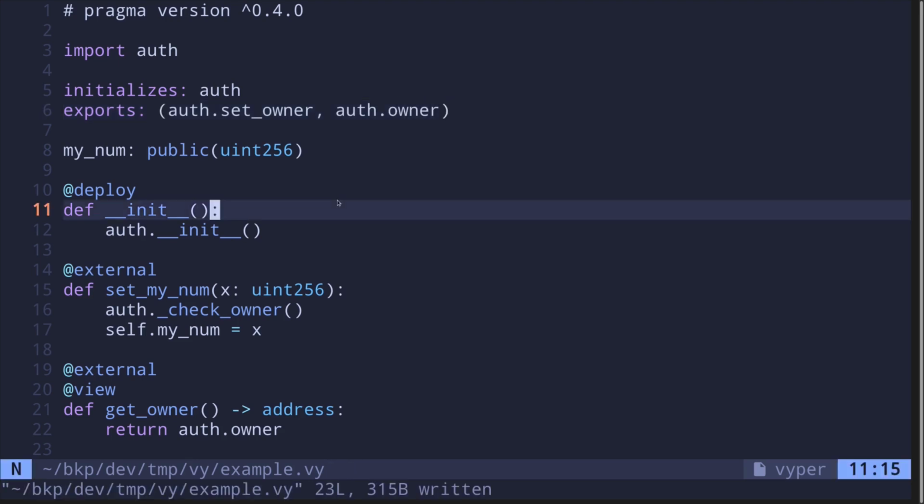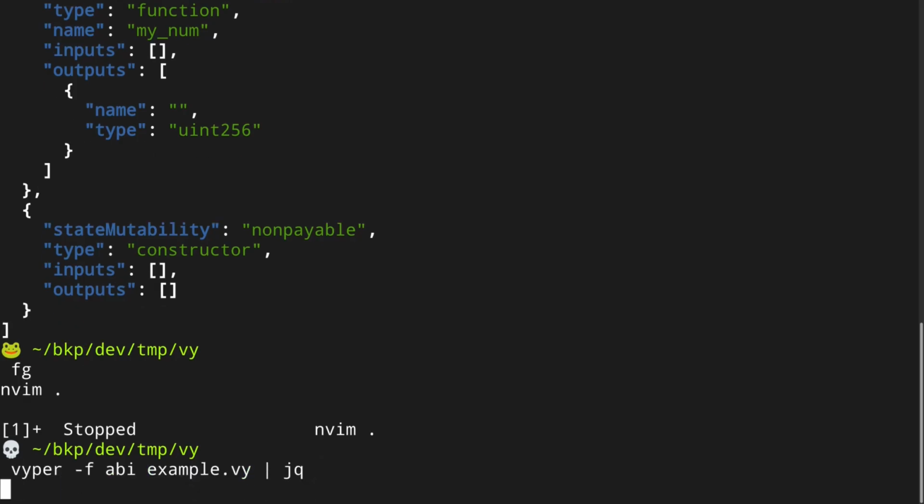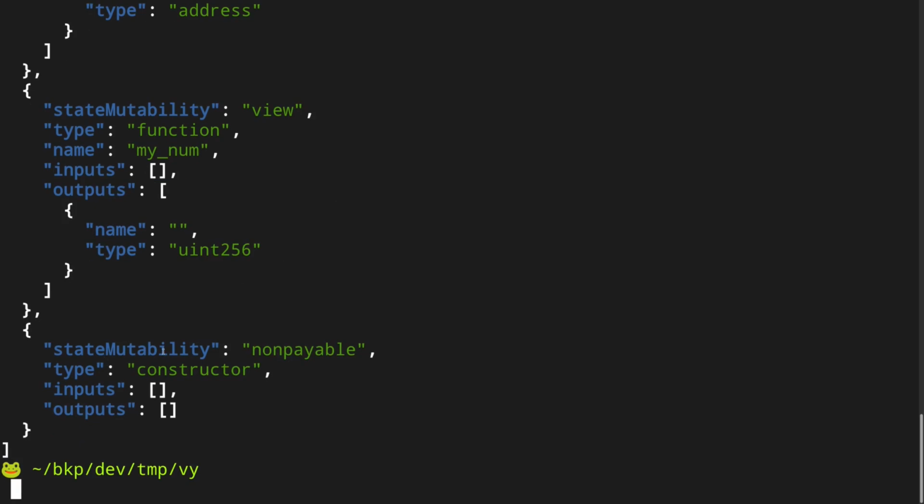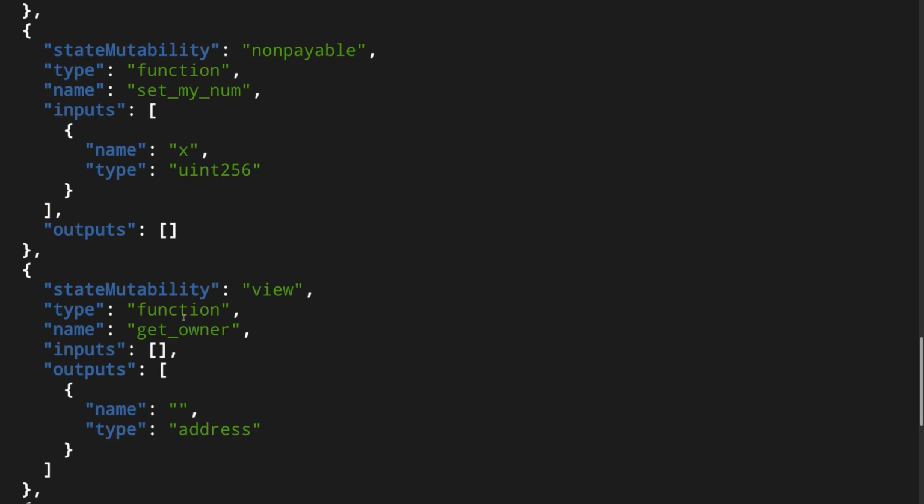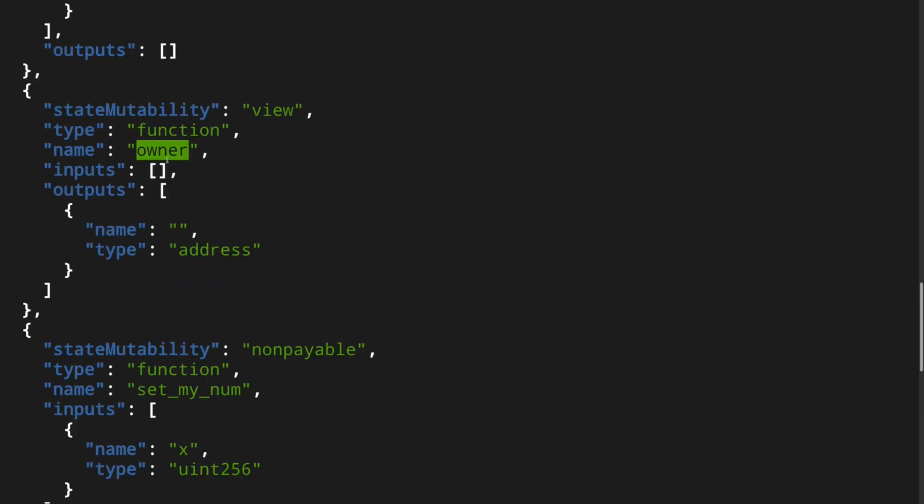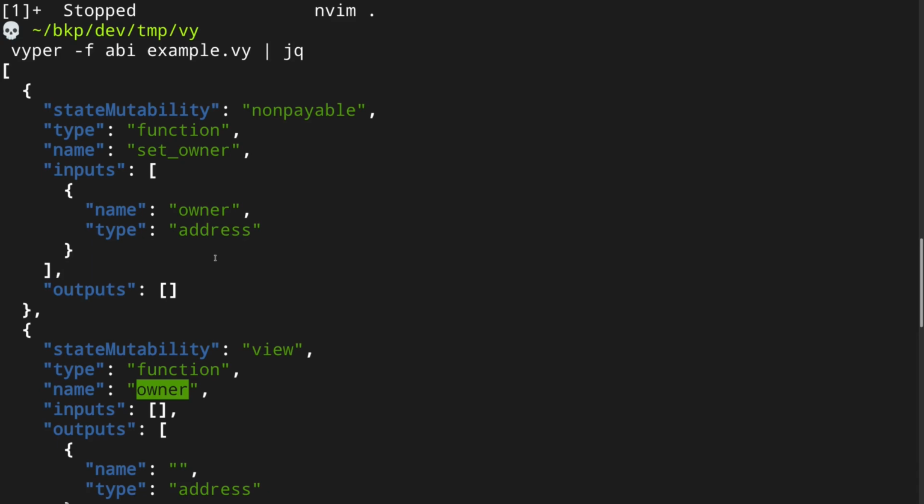Okay, let's try compiling the contract again. And this time, let's check that the functions setOwner and owner are exported. So you see over here that the owner state variable is exported as a function, and then we have the function setOwner also exported.